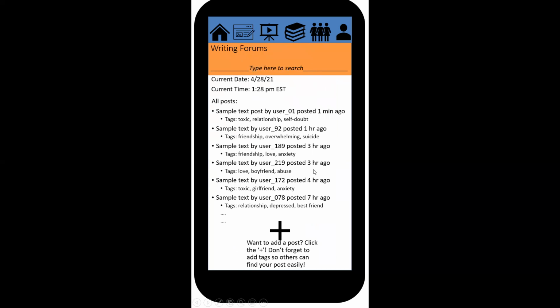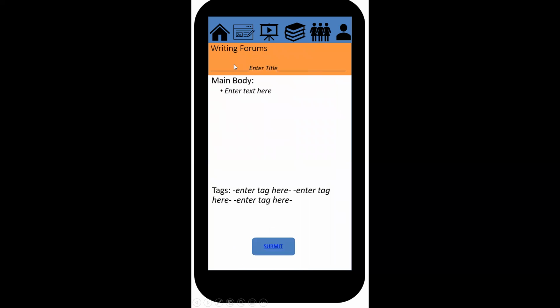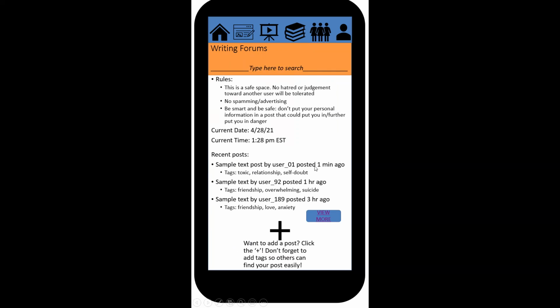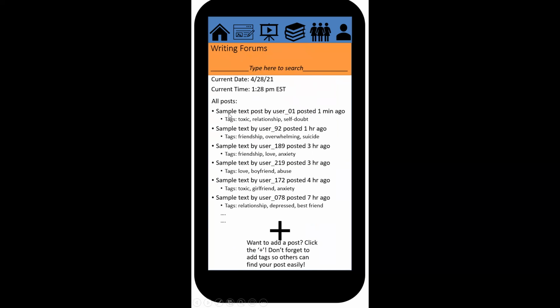both on this one and on this one, you'll notice a plus right here. On both, you can add your own post. You would enter the title here, you would put your body text here, and then you would enter your 3 tags here, and then you hit submit, and it should show up right here underneath recent posts, or it would be the top post right here.